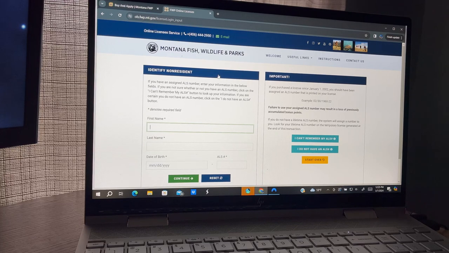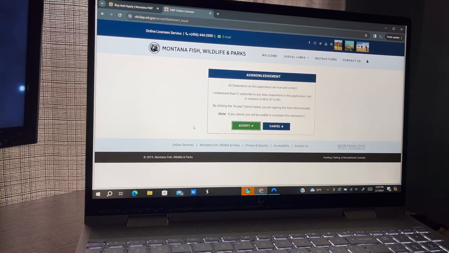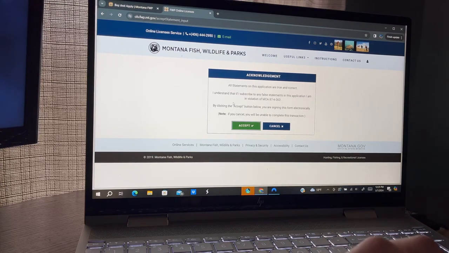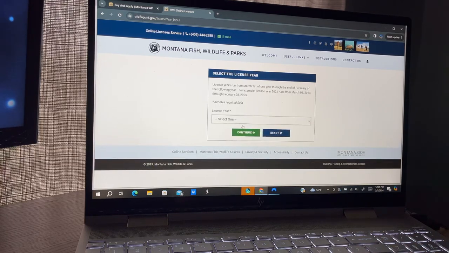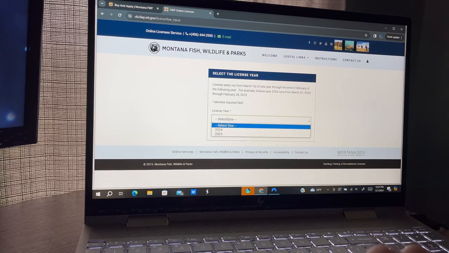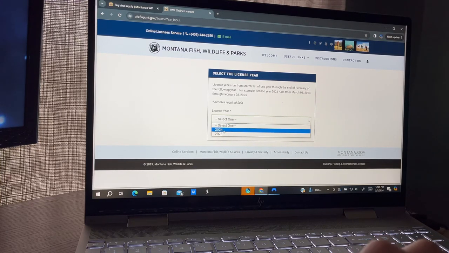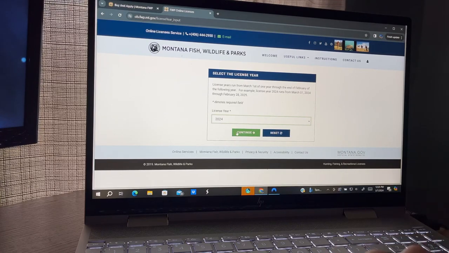So I'm going to fill out my information here and then I'll be back with you guys shortly. All right, so we're back. I just typed in my information and now we're on the next screen after I click continue. So now all we'll do is click accept. You're gonna select your license year. So in this case, it will be 2024. Continue.